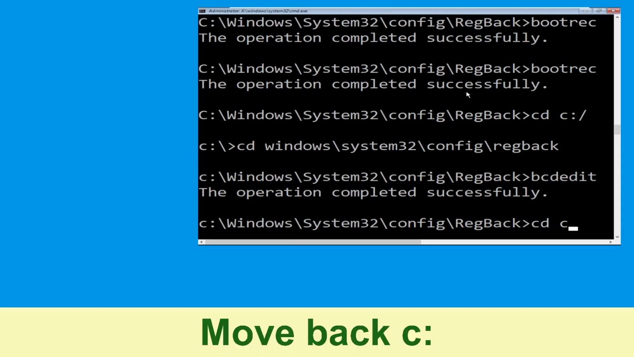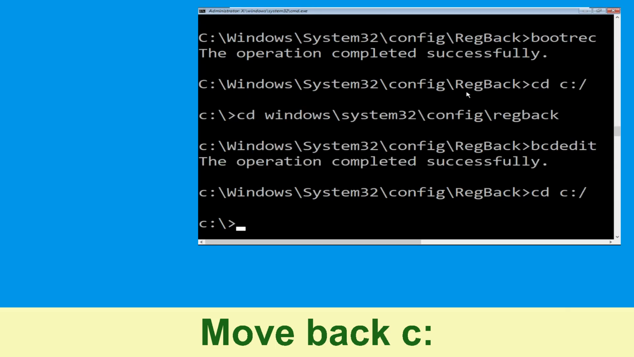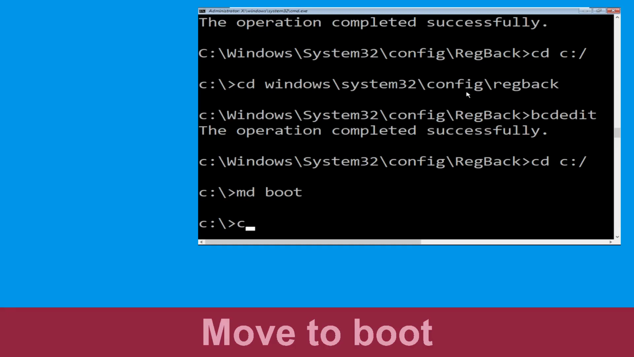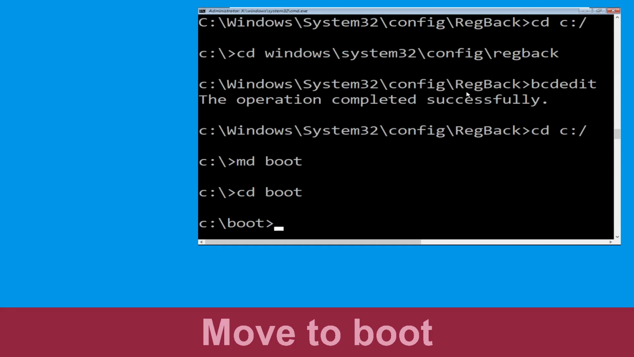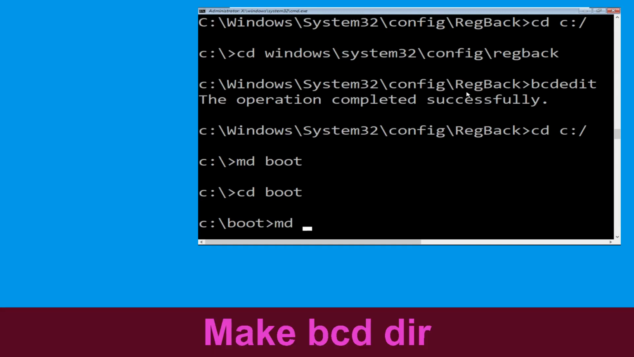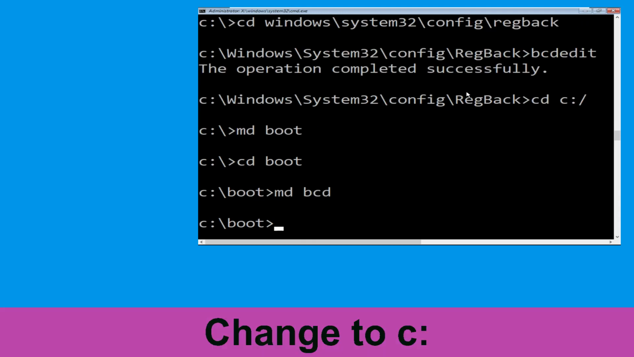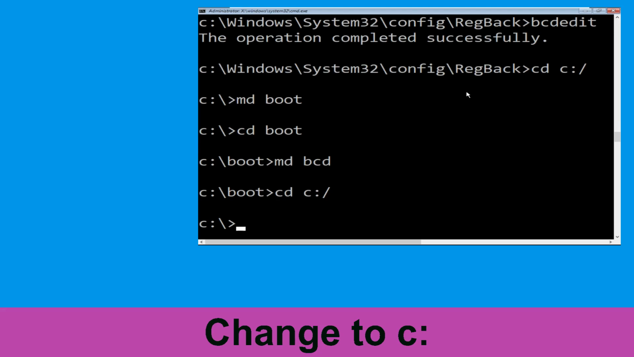Now execute this command. Type cd c:/ and hit enter. Now type md boot and hit enter. Now execute this command. Type cd boot and simply hit enter. Now type md bcd and simply hit enter. Type cd c:/ and hit enter.